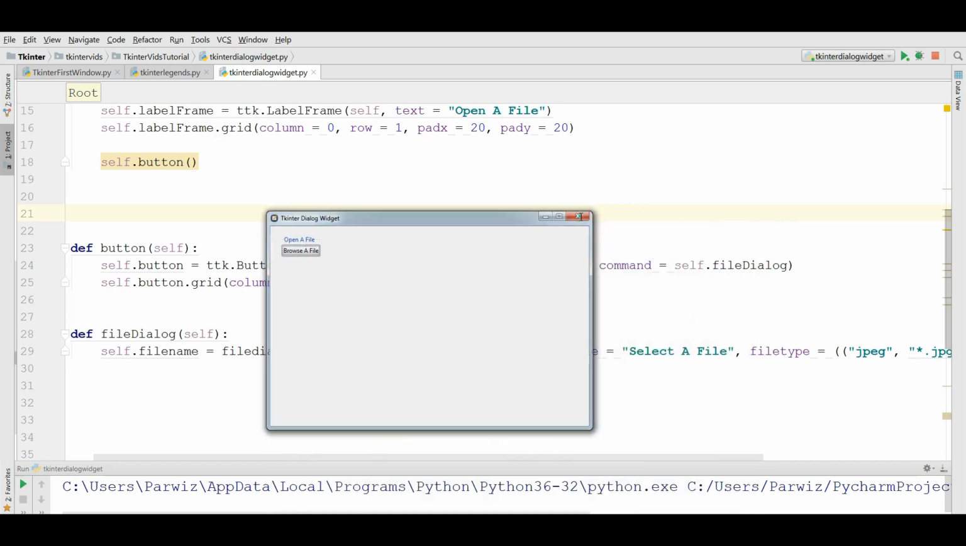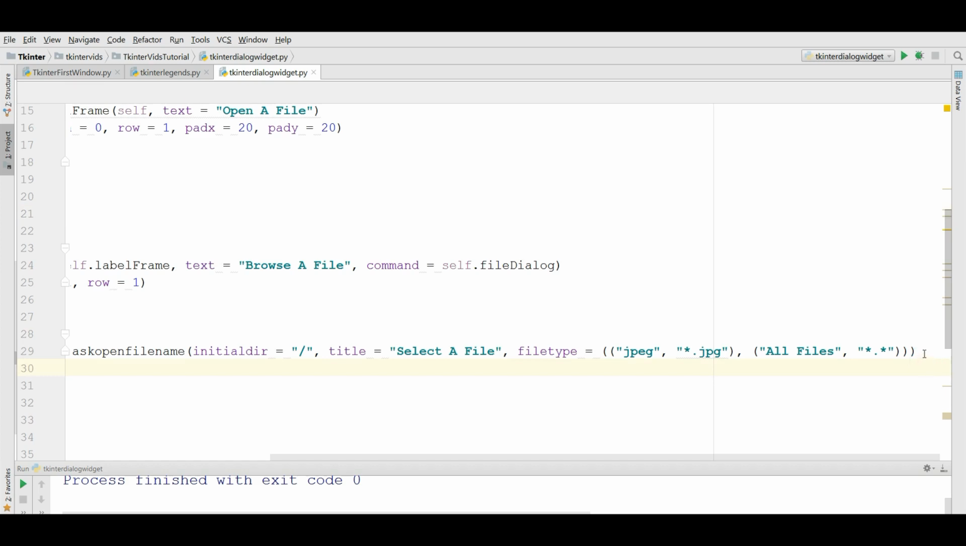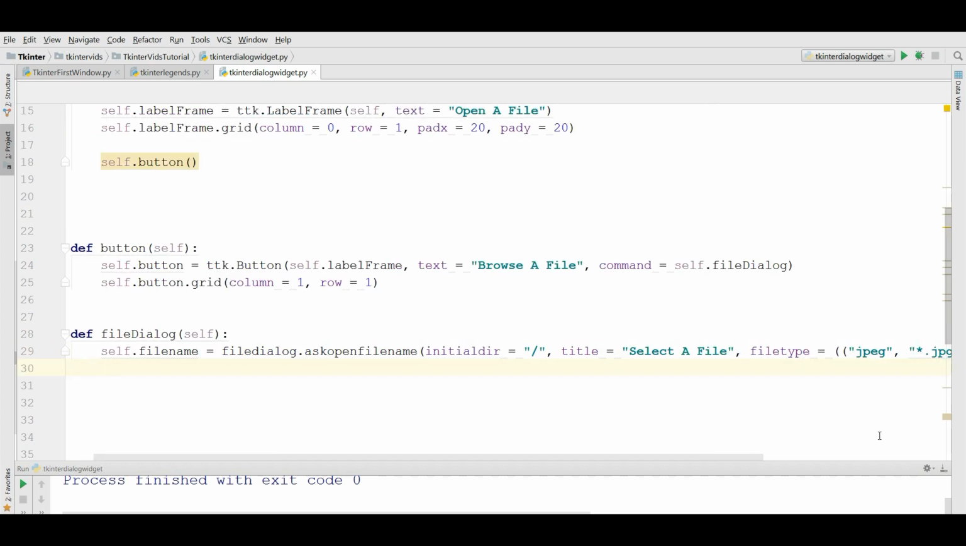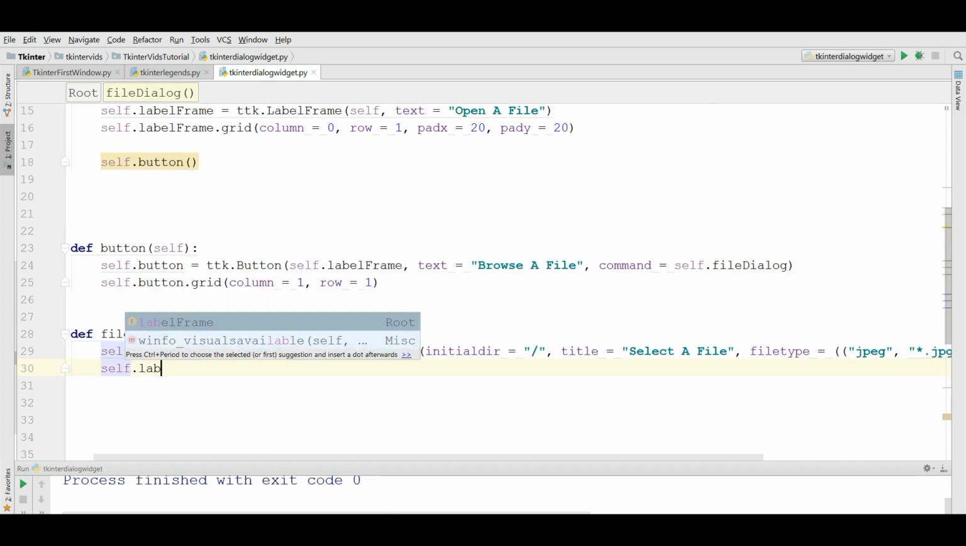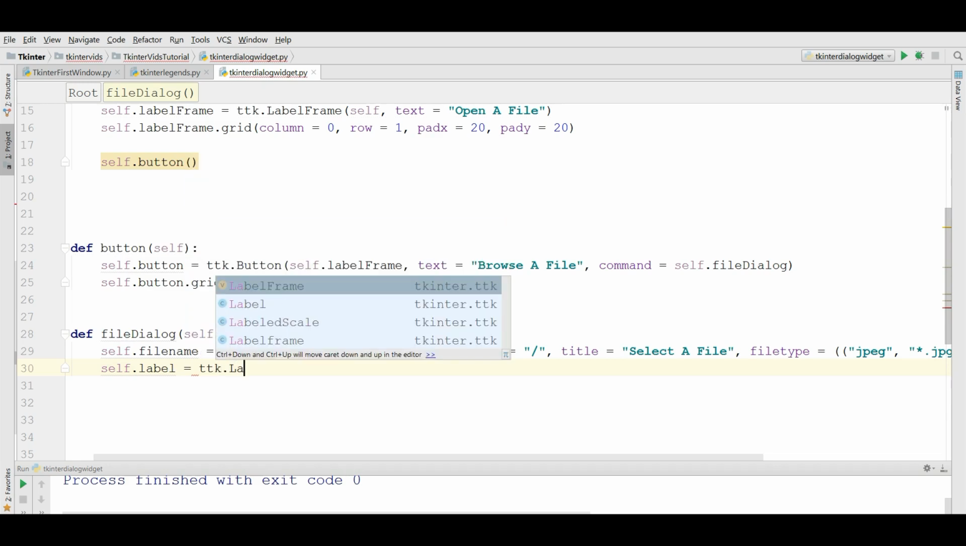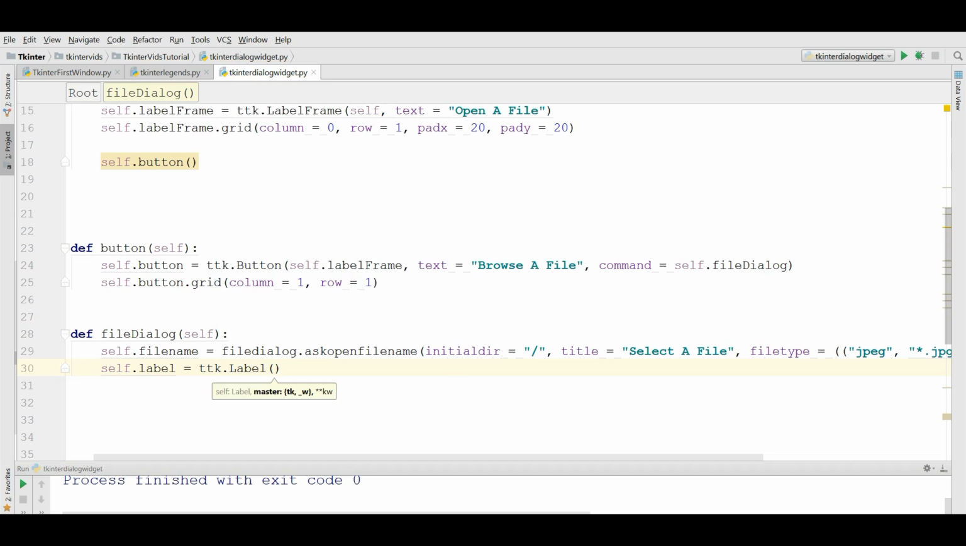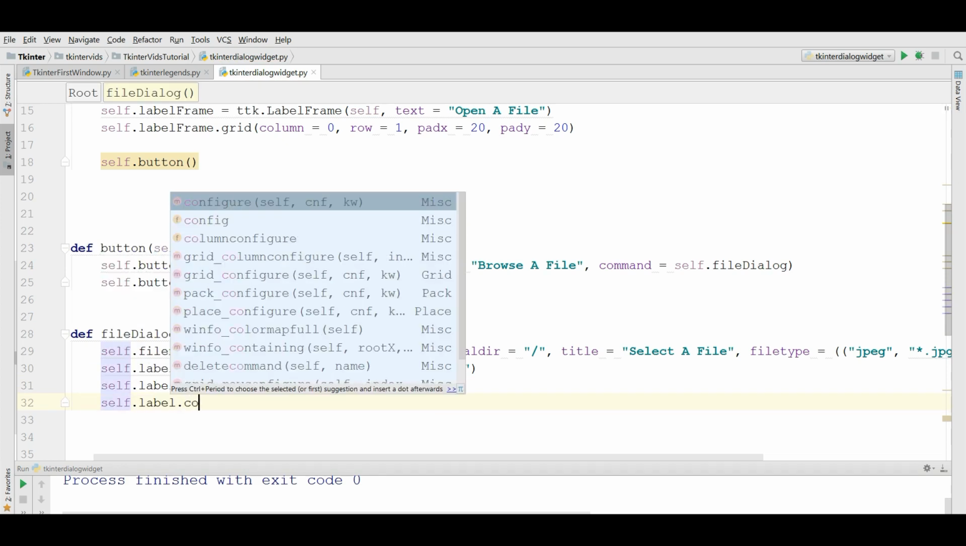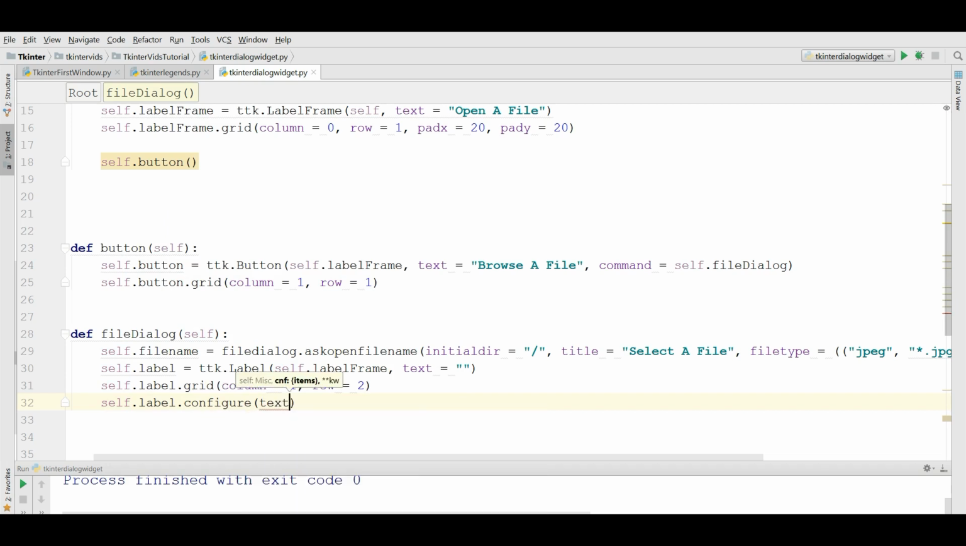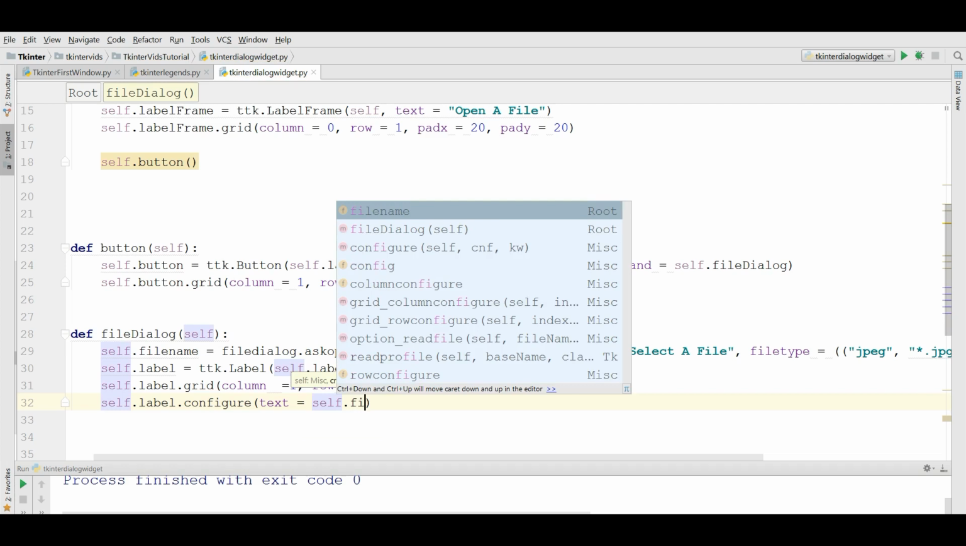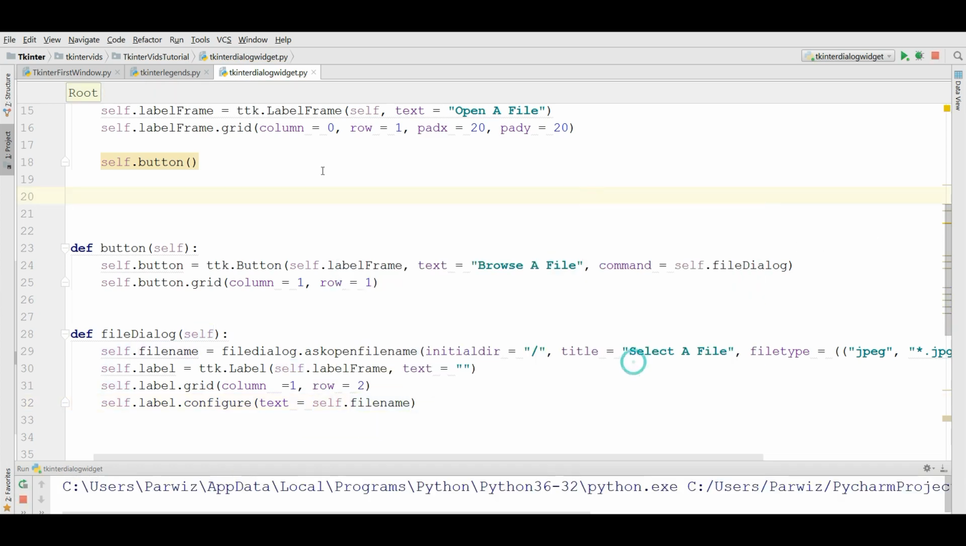Now I'm going to add some more functionality for this simple application. For this, I'm going to create a label, self.label = ttk.Label, and I want this label to be in the label frame, and the text is empty. Now grid this label, label.grid, and it should be in column 1 and row 2. Now configure this, label.configure, for setting our text, and the text is self.filename.